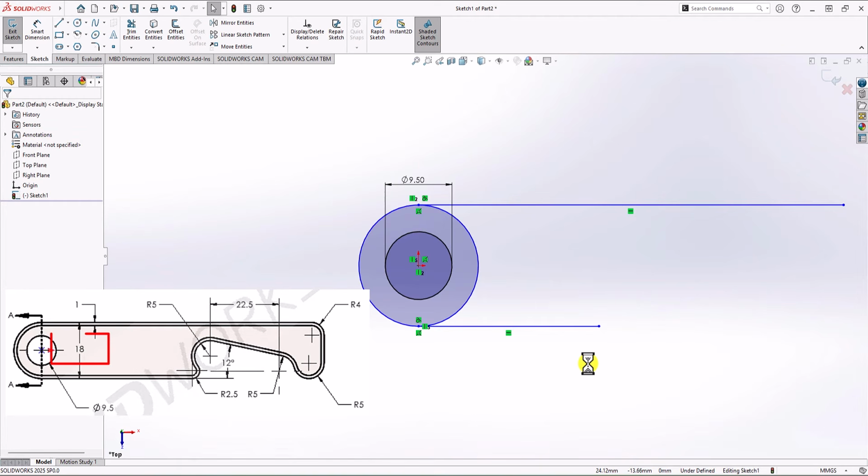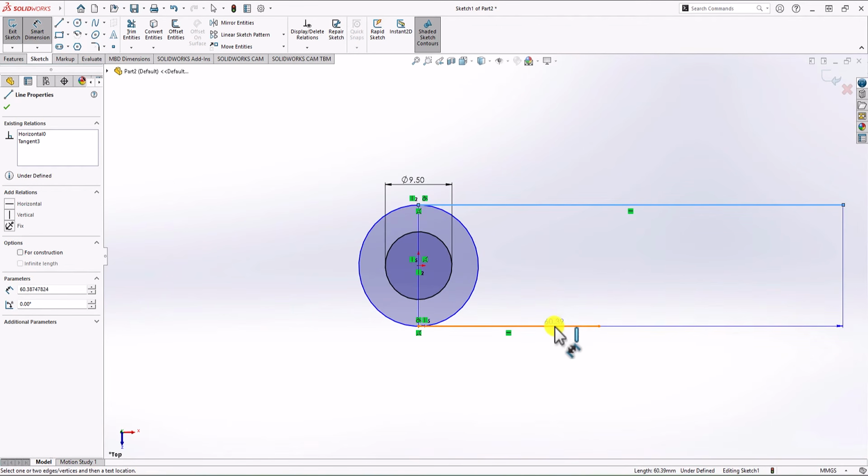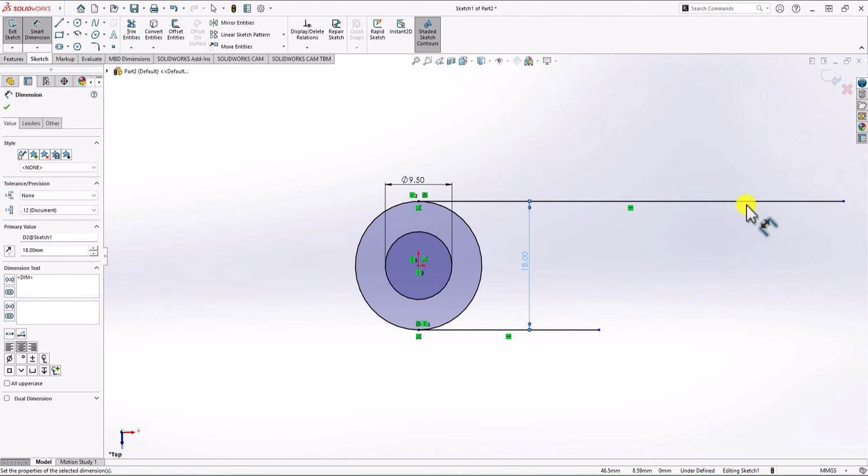Now, looking at the top view, we can see that the distance between the top line and the bottom line should be 18 millimeter. It's kind of interesting that this distance is also equal to the diameter of the outer circle. So once I add that distance, I should be having fully defined geometry here because the distance is equal to the diameter of the circle. Let's add that distance. To do this, I click on a Sketch tab. Then I select the smart dimension and I select this line, and this distance should be 18 millimeter. And now you can see that the geometry is shown with black color, which means it's fully defined.